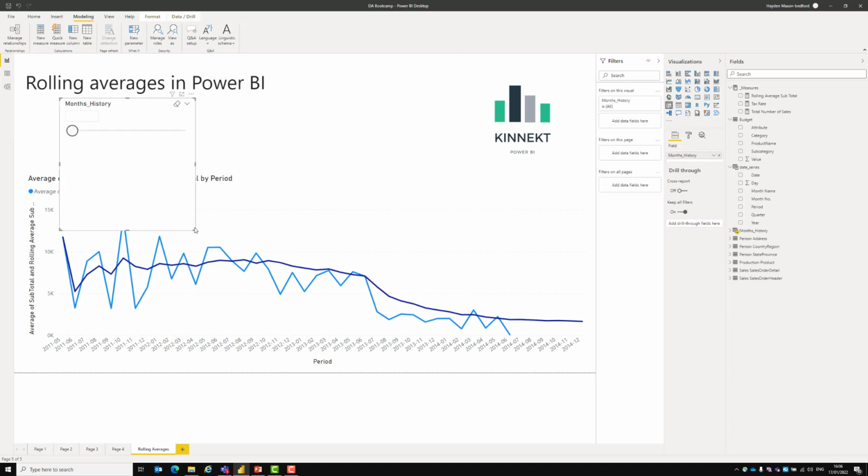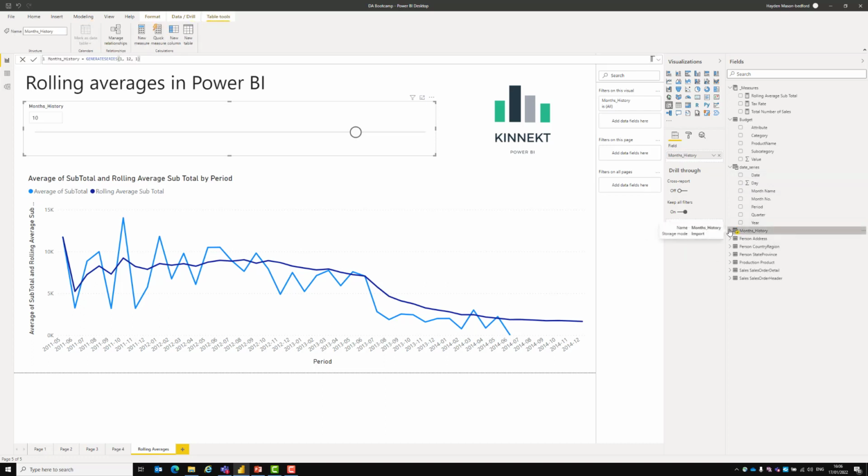So we've now got this slicer visual here. If we select it, you can see that we can move up between 12 and 1. And it's generated a table called months history here. That is the months history, and there's a calculated column that's months history value, that sits in the, so it's not a calculated column, it's a measure that calculates the selected value.